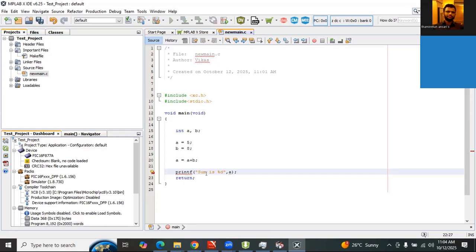What can we do? We can output this result to a port. So we can use port D to output the result. Right. What is a port, sir? A port is like pins in a microcontroller.